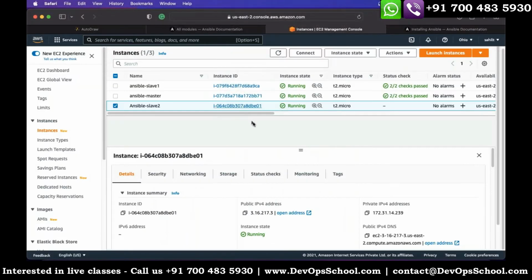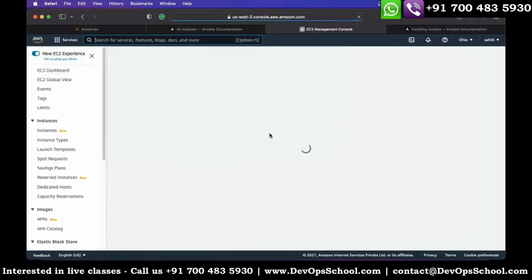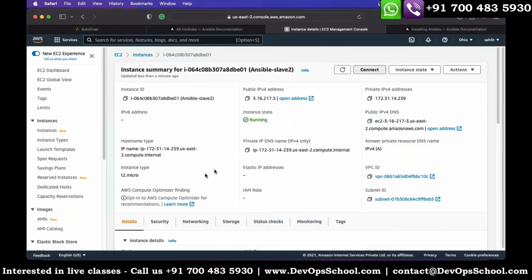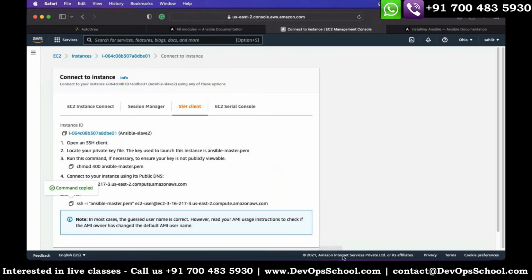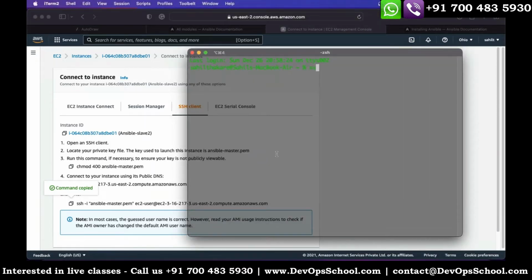Let me see if my slave two is running or not. If it is running, I'll be able to log in to that server. Yeah, it is running. So let me just raise this console. I have created three machines: one is master and two are slaves. So I am just trying to take entry of my third slave machine.